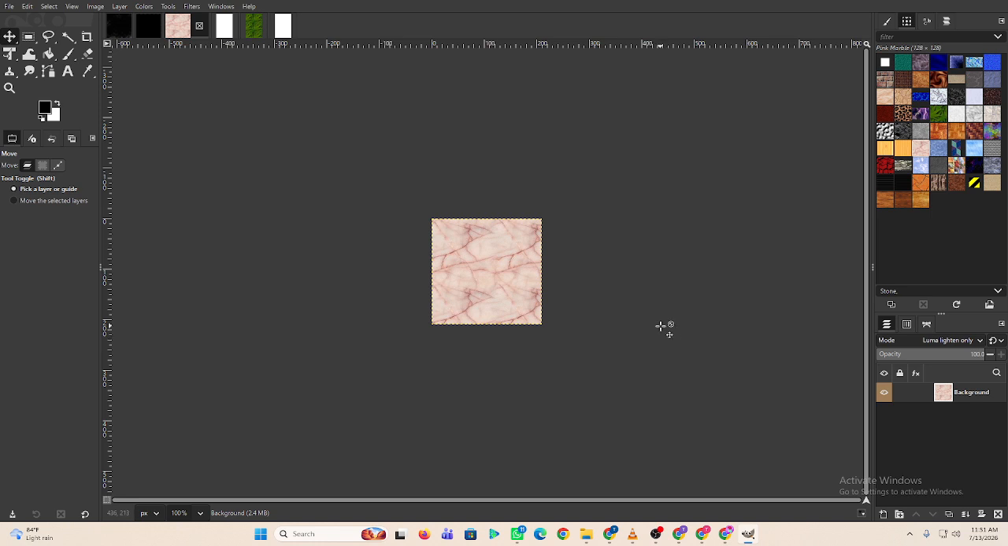Hey everyone, want to make the background of an image transparent in GIMP? In this video, I'll show you how to create a transparent background step by step. Whether you're designing logos, creating product images, or making graphics for websites, this guide will help you do it easily. First, open GIMP on your computer and load the image you want to edit.